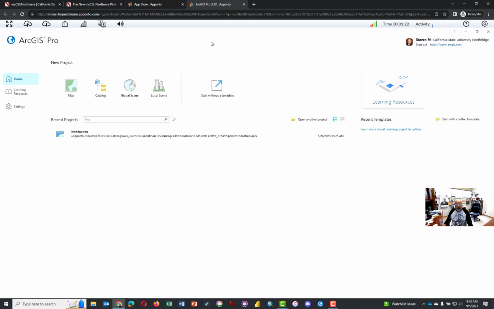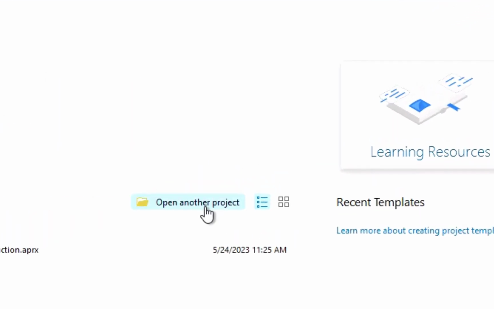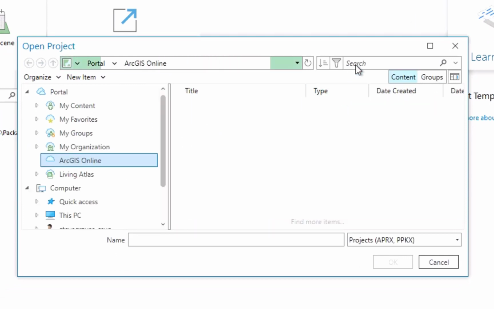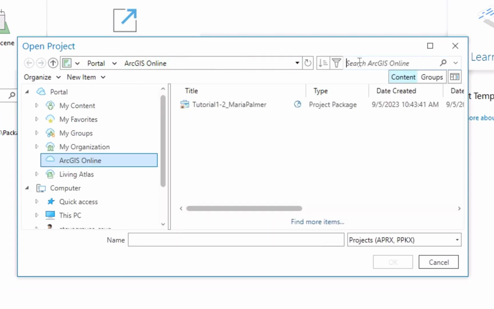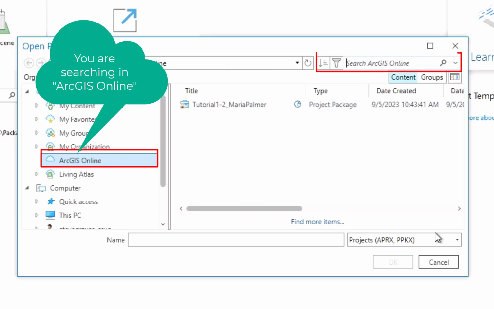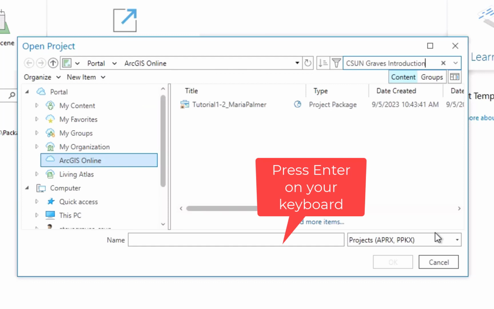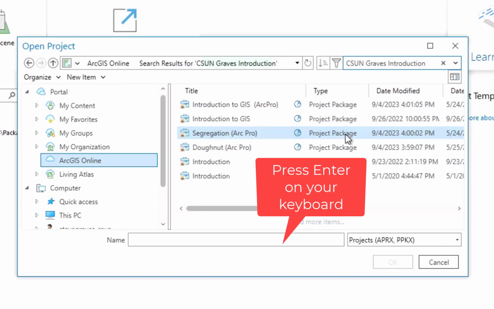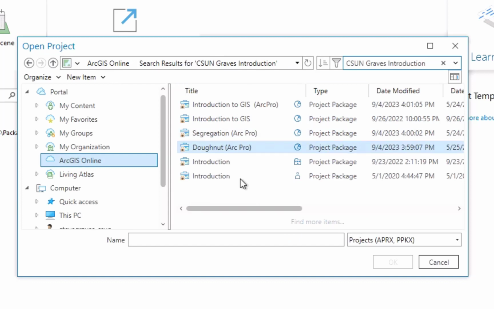Excellent. So for the very first assignment, you will click here on Open Another Project, and in the search window in the upper right hand you should type in CSUN Graves and Introduction and press Enter to allow it to search.